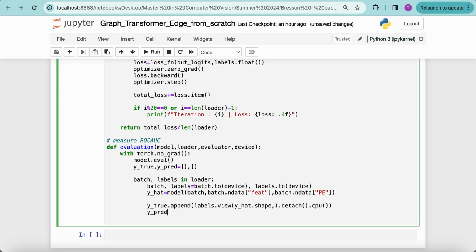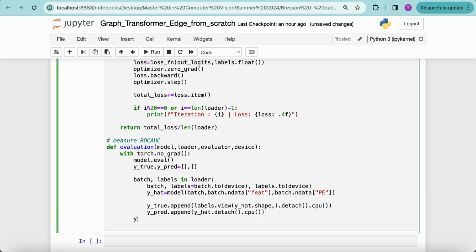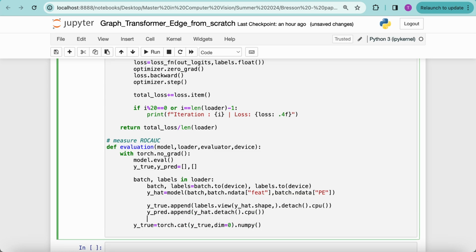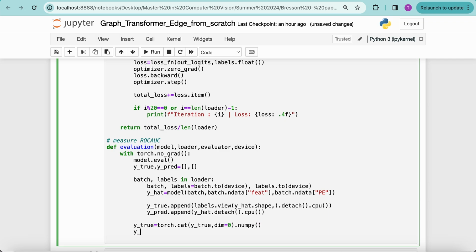And predictions will be, we simply append the logit, Y-head. Right, so this part is to make sure that they have the same shape. So after this, we will concatenate them, and convert the type to NumPy, because this could be fed as input for the evaluator.